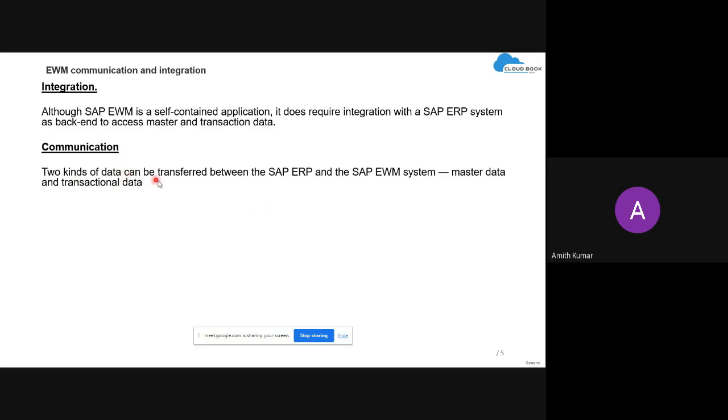So two kinds of data can be transferred between ERP and EWM. One is master data and another is transactional data. What I mean by transactional data is, let's say, the purchase order is created in the ERP system. That is the transactional data in ERP. It needs to be communicated, because your goods receipts, the logistical moves, will happen in EWM. So when the purchase order is created in ERP, it needs to be communicated to EWM. Then after it's communicated to EWM, the GR, that is, the goods receipt, will happen in EWM. So that goods receipt information should again come back to ERP.